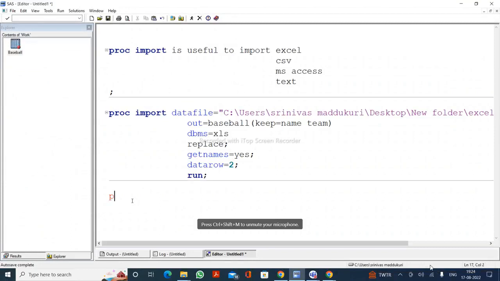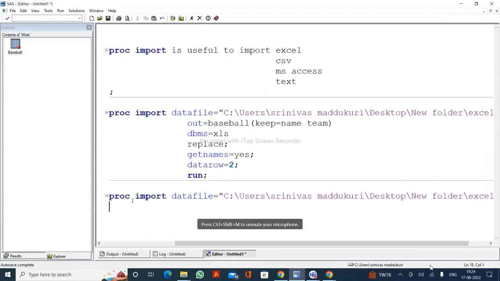Now I'm writing, proc import datafile is equal to the path of the XLSX file. In the same program, now what we should write? Now we should write out is equal to the data set name. I want to have, for example, countries. Then I'm writing DBMS is equal to XLSX.